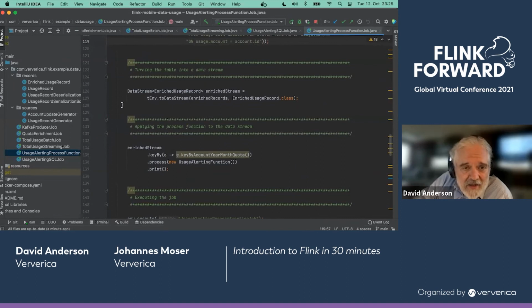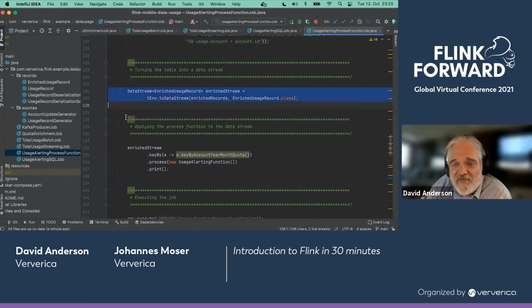And then I'm doing something rather magical here where I'm taking that enrichment that we just did in SQL and changing that into a data stream so that we can now process it further using Flink's lower level DataStream API. So you can see I'm taking this stream of enriched records and sticking it into POJOs that are called enriched usage records. So this is how I'm bridging the gap between SQL and continuing on in Java. So now I have a data stream of enriched usage records.